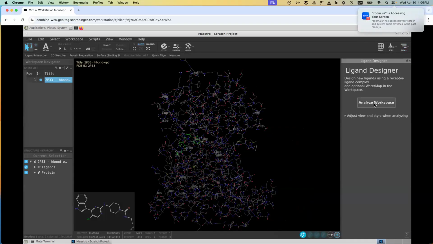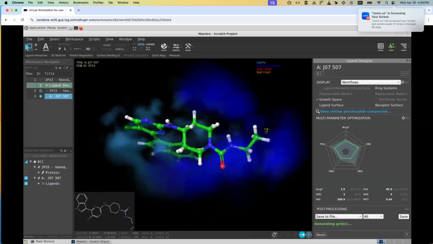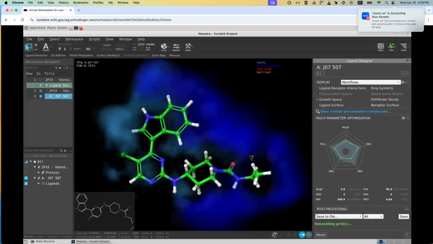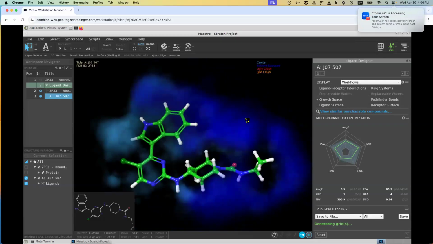Once you open these things, just click on the Analyze Workspace option, and that will give you a view that looks like this. I'm going to spend the next 10 minutes explaining to you what you are looking at in the workspace right now. I hope all of you have loaded this particular protein complex and are able to analyze the workspace option in the Ligand Designer. If you haven't done it, please let me know. I'll wait for 1 or 2 minutes, then we'll go for the demo session.